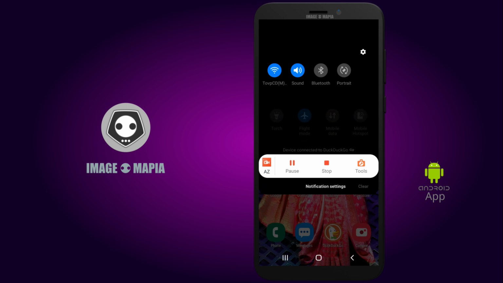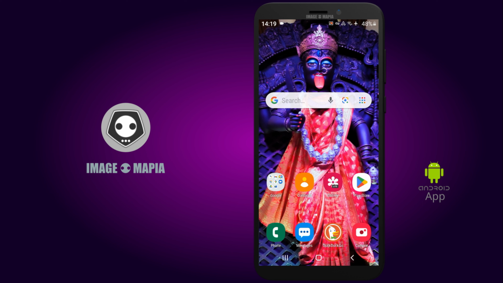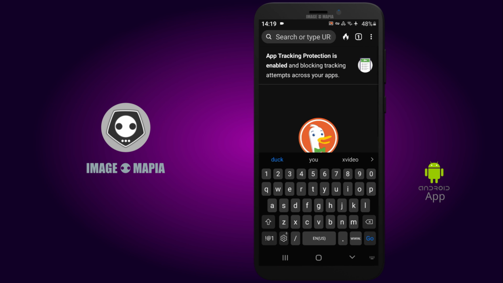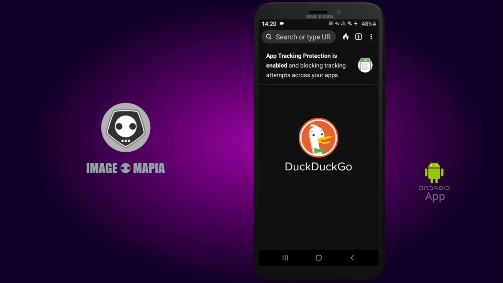These are very small tips. It will help you. So quickly download DuckDuckGo and activate the app tracking protection add-on.